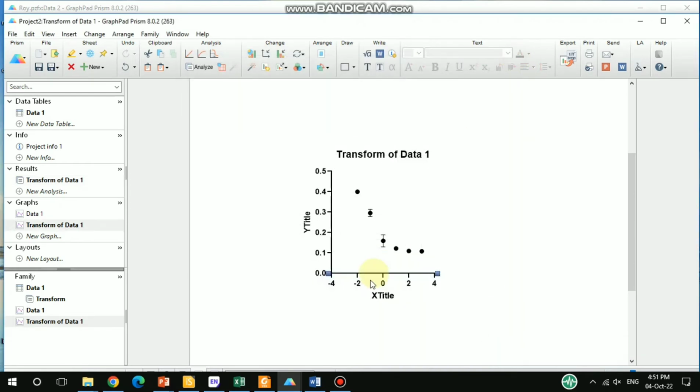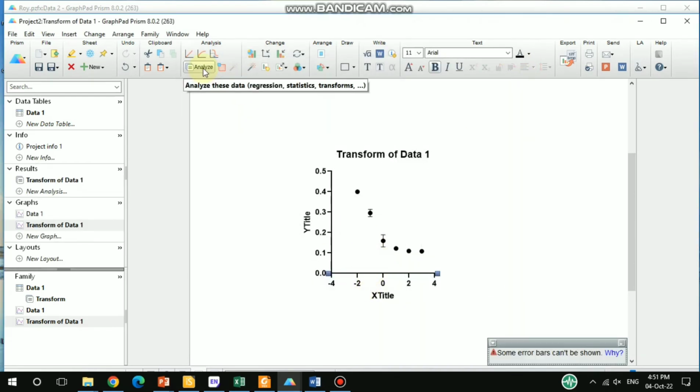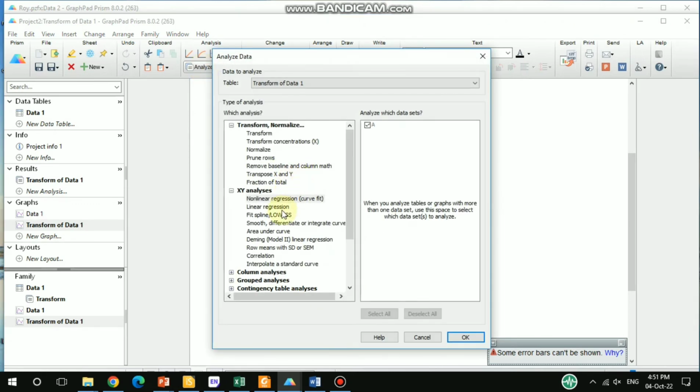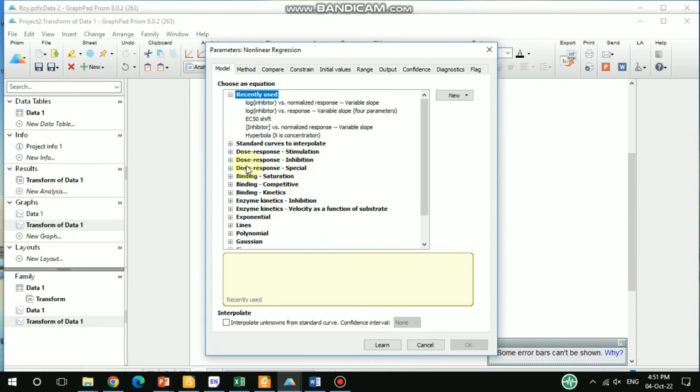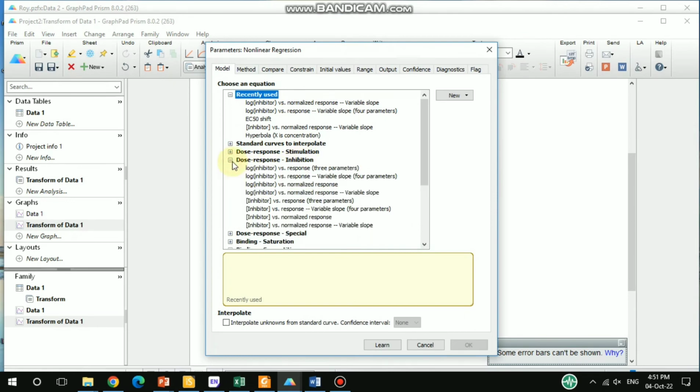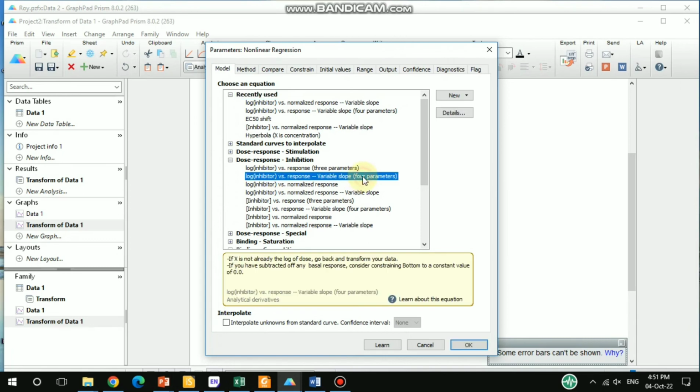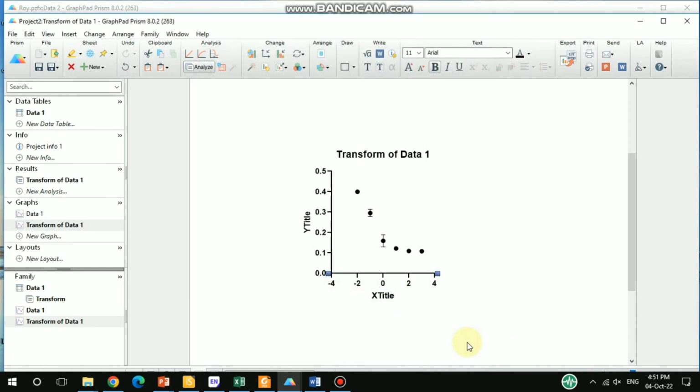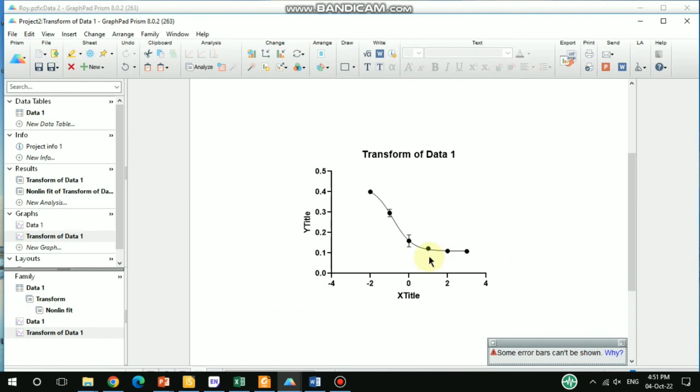If you go here to your transformed data, then you will get this kind of plot. Again, you can do one more thing, a non-linear regression curve fit. Then here choose dose response inhibition and the second option, and then okay. You will get this kind of graph, but here you see there is some gap in between. What you have to do is start your plot from -2 on the x axis.